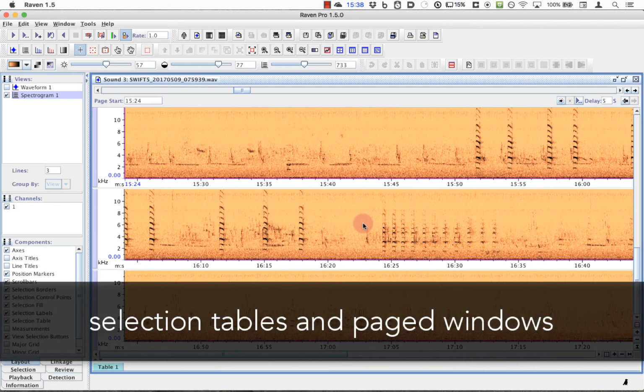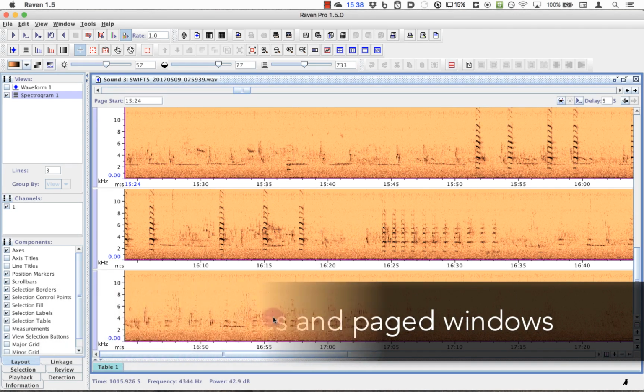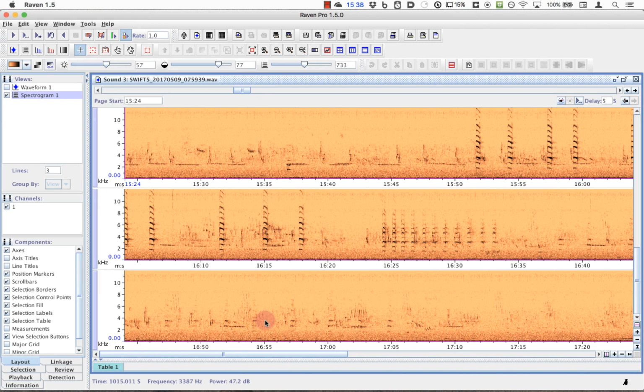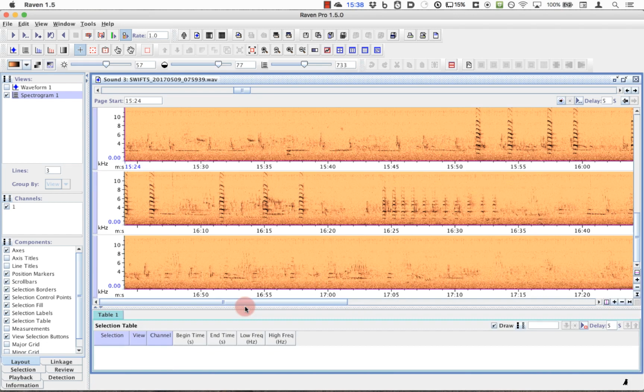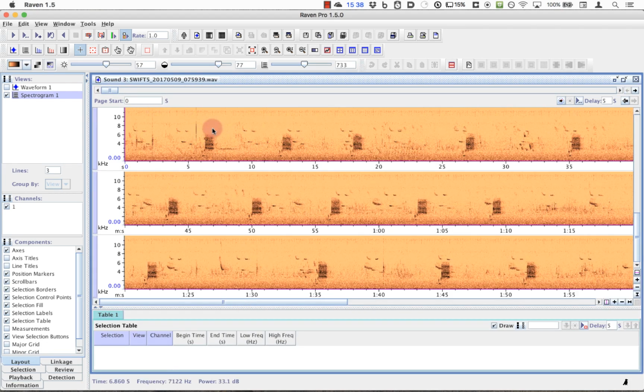Creating selections and adding them to a selection table works the same way in a paged window as in a non-paged window. To illustrate, I'll first open up the selection table, then I'll make and commit a selection here on this Red-winged Blackbird song in the first 1-minute page of this 1-hour file. Let's listen to the song.